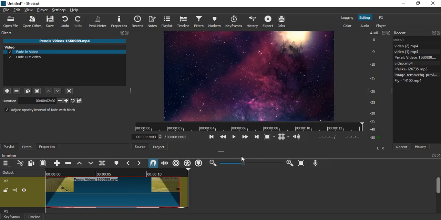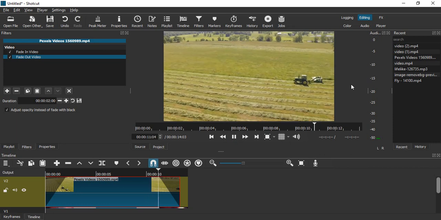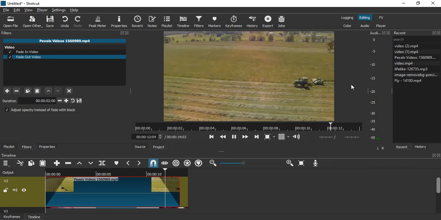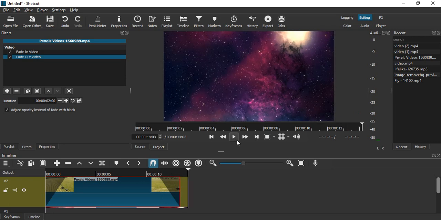But it fades out to a blank screen, and that is because we have not checked the mark over here. So let us check mark it here, go back a few frames and play it again. Now it is slowly fading out into the galaxy. So that's how you add a fade in and fade out video effect.